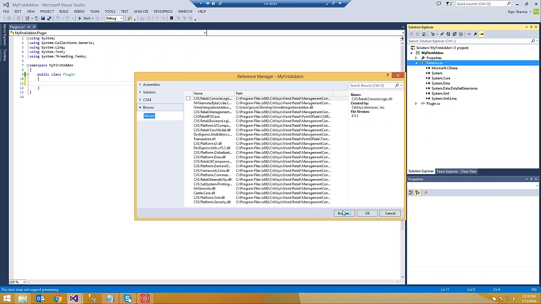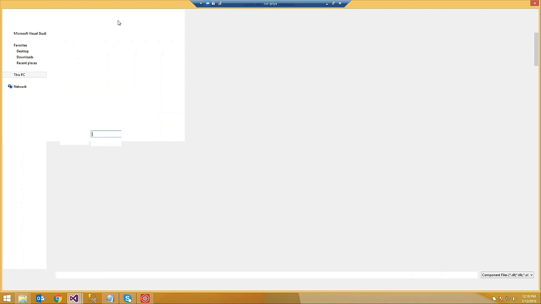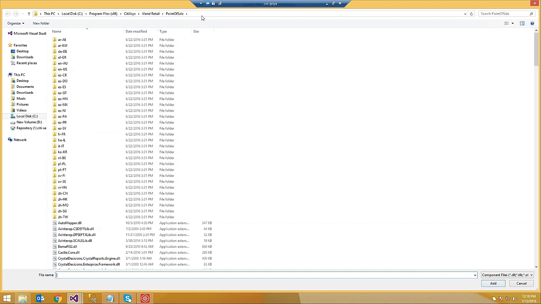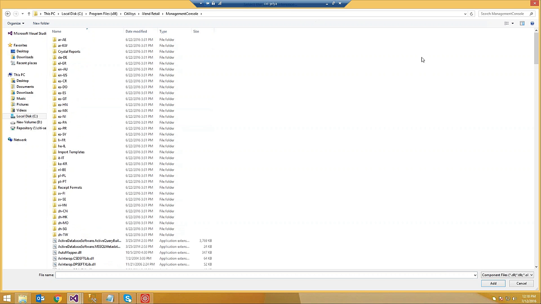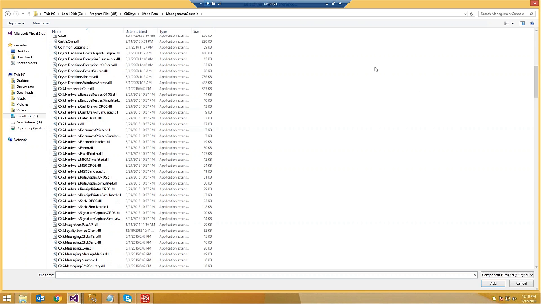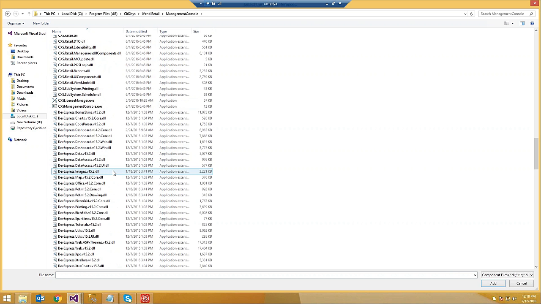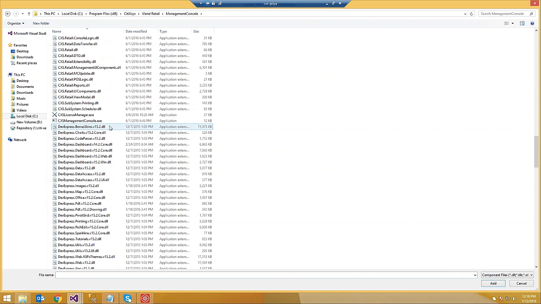We'll go to the installation path of iVend, that is Program Files. Because I have already opened it, it led me to this path. So the main DLL is cxs.retail.extensibility. This is the main DLL which is used. So I'm going to use this.